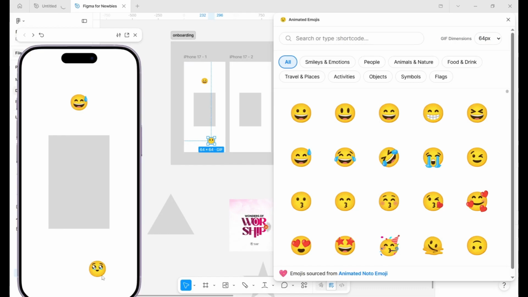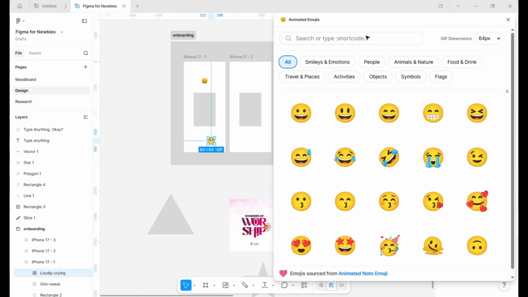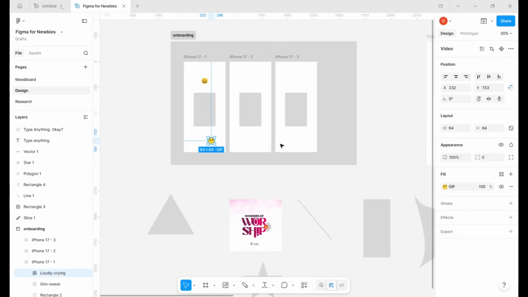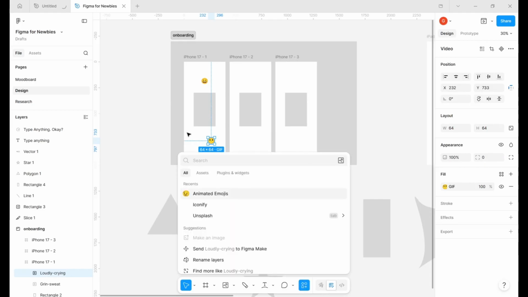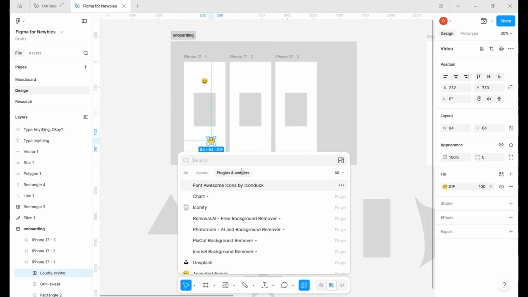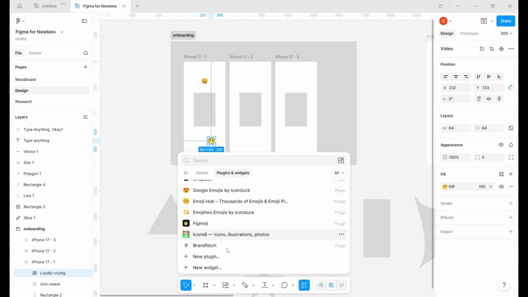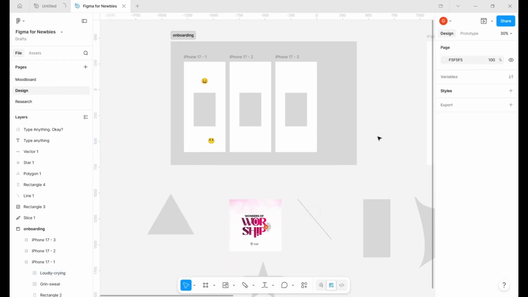Okay, so you can see that the emoji is actually animated, right? That's the way this plugin works. You can grab anything you're looking for, just think of it, search for it, and it's going to jump out. Just come here, search for everything you're looking for, and you can pick. You can see I have charts, I have background remover, I have emojis, I have Brandfetch to look for logos and all. So you can do all of this and more using Figma.